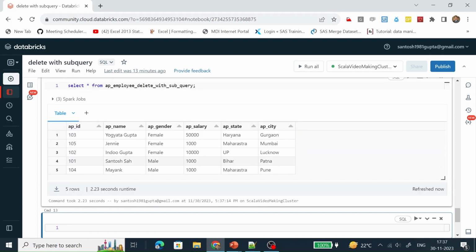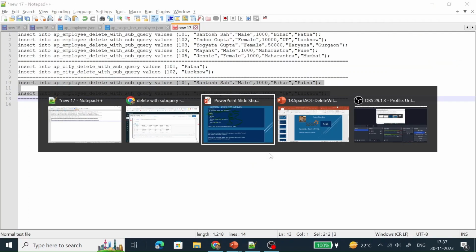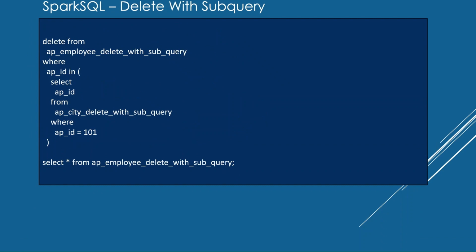So these 2 records are now available in this table. Let's go to the PPT. Now what I'm doing is creating a subquery. The subquery says: select APID from this city table where APID is equal to 101, right? And with it we are deleting with the help of a delete statement from this table.